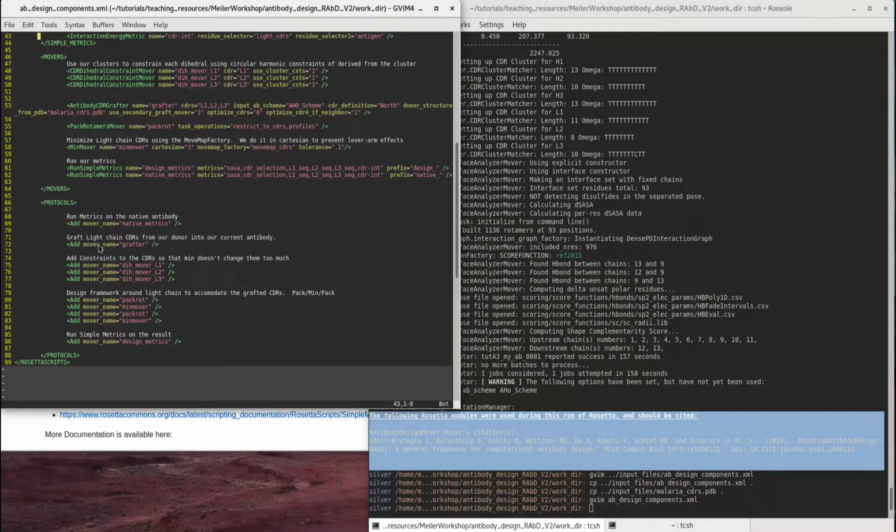Then we graft light chain CDRs from our donor onto the antibody that we're using. Then we're adding constraints right here. Then designing the actual framework by alternating cycles of packing and minimization. And then we'll just use a simple metrics protocol to analyze the results.